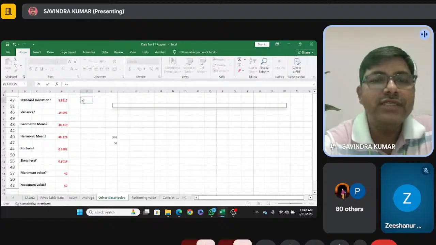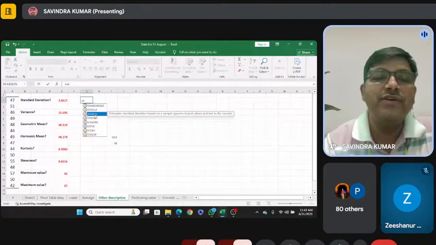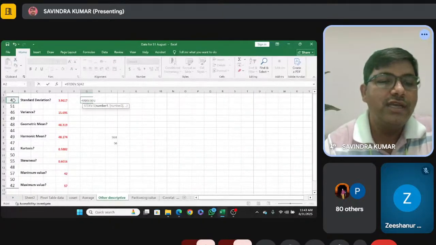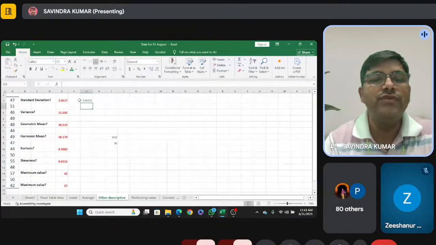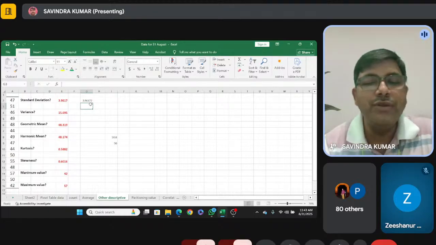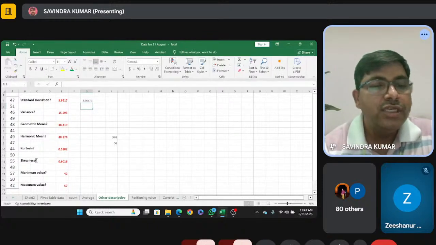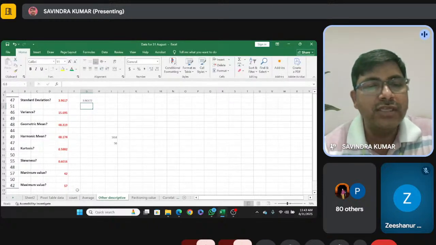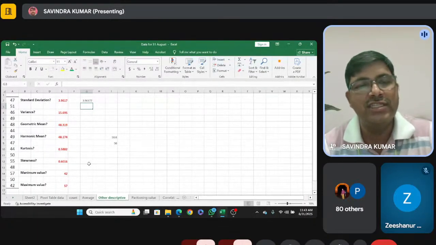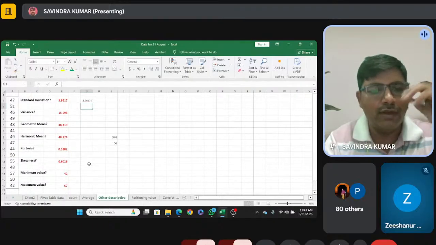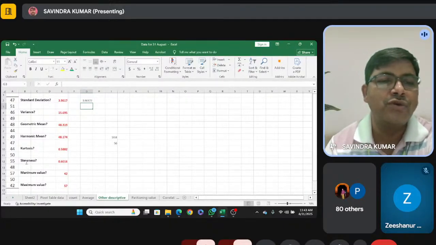Equal to standard deviation of sample. You will select it, and again it will start displaying the same value which is displayed over here. Similarly, you can calculate the variance, geometric mean, harmonic mean, kurtosis, skewness, minimum value, maximum value. All these commands I have already shared with you in the Excel sheet. You can save that sheet as a master sheet and practice it by changing different permutations and combinations.